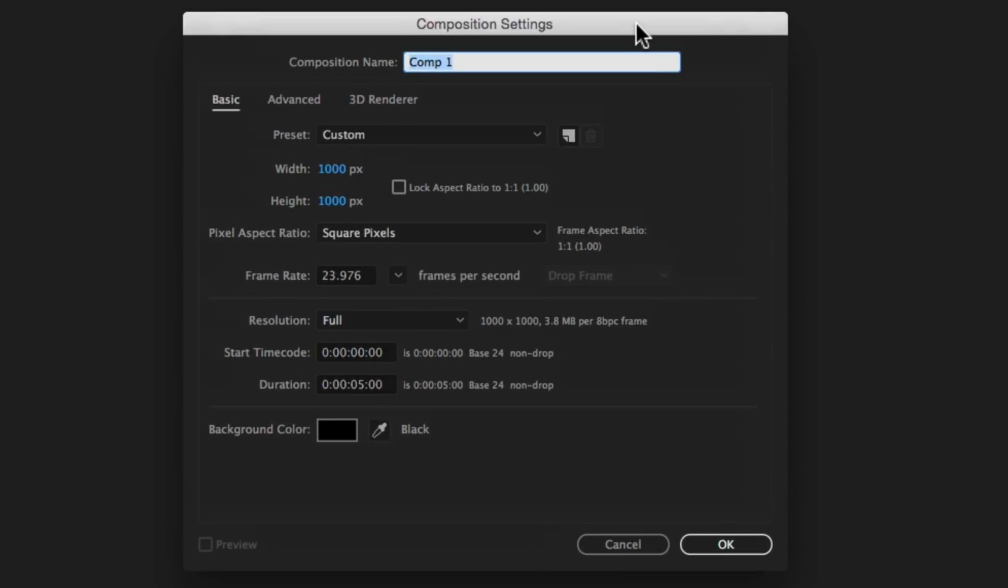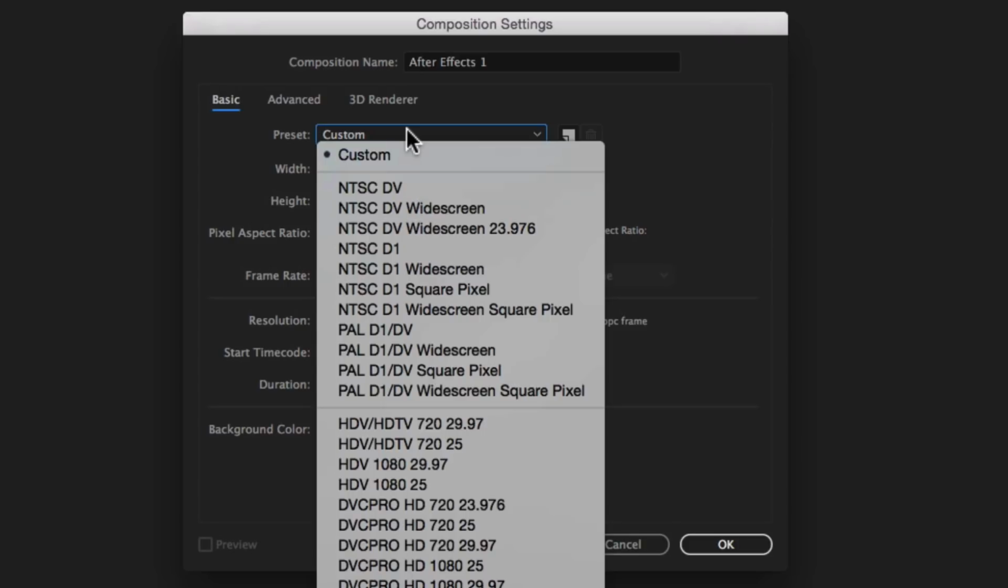This brings up your composition settings window. Remember, think of this as an individual video or maybe an individual clip that you're working on. You can always rename this later, but for example, I would just call this After Effects 1. You can name it whatever you want. Then you have all of your sequence settings. Under the basic settings, you have different presets. So if you're using a particular type of camera or footage, you would just select one of these presets.